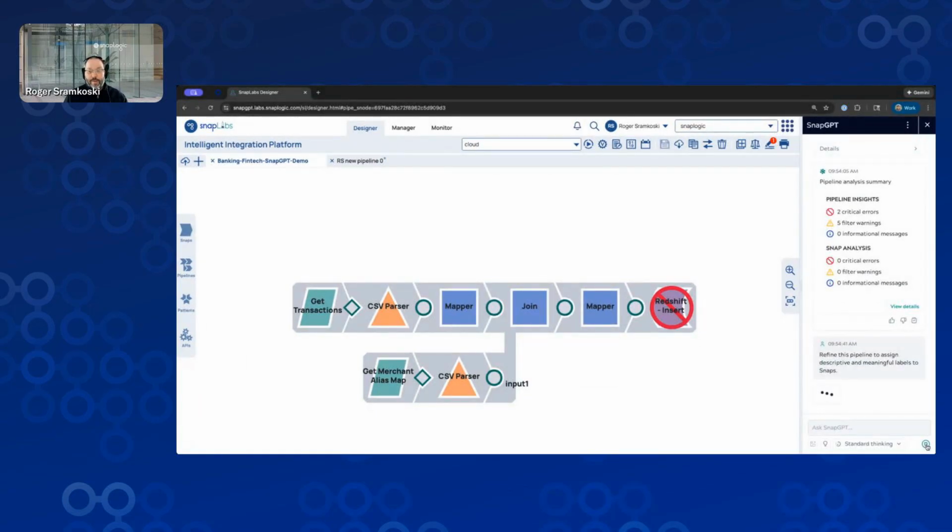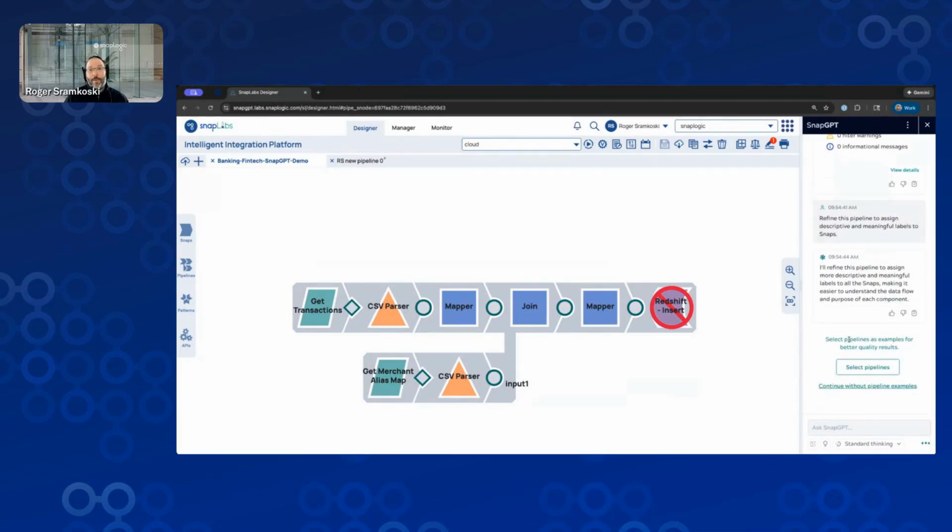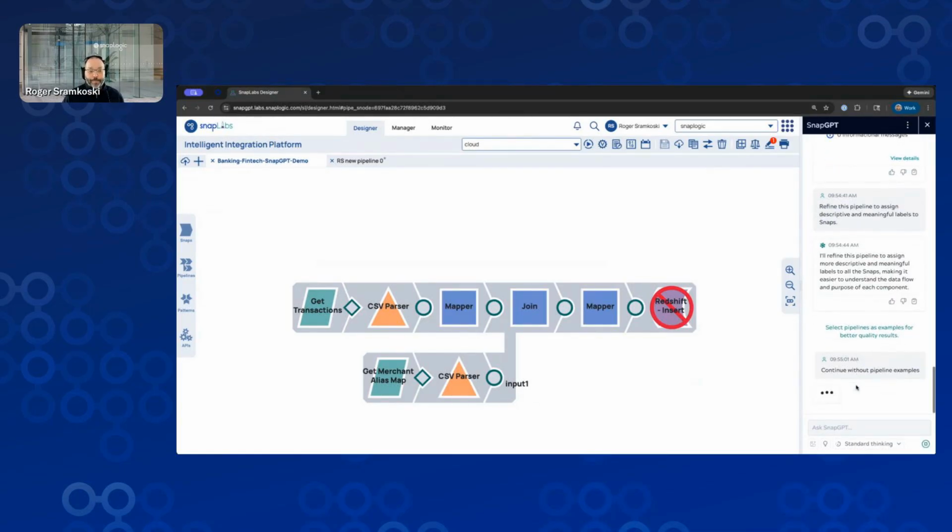Now it's going to analyze this. It is going to come up and it's going to show us something interesting, though, that Dominic had mentioned, which is that reg possibility, right? So here it says, if I have other pipelines that are similar to this and I want to leverage them for naming convention, I could select them here. For today, I'm just going to hit continue without pipeline examples. All right.